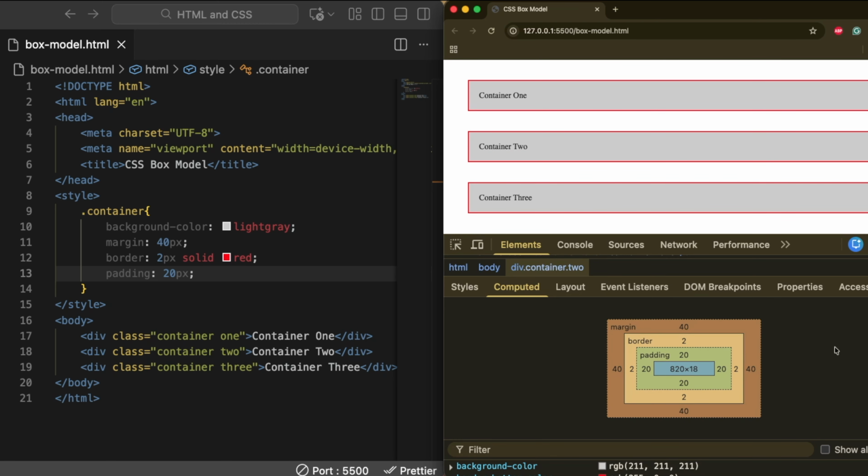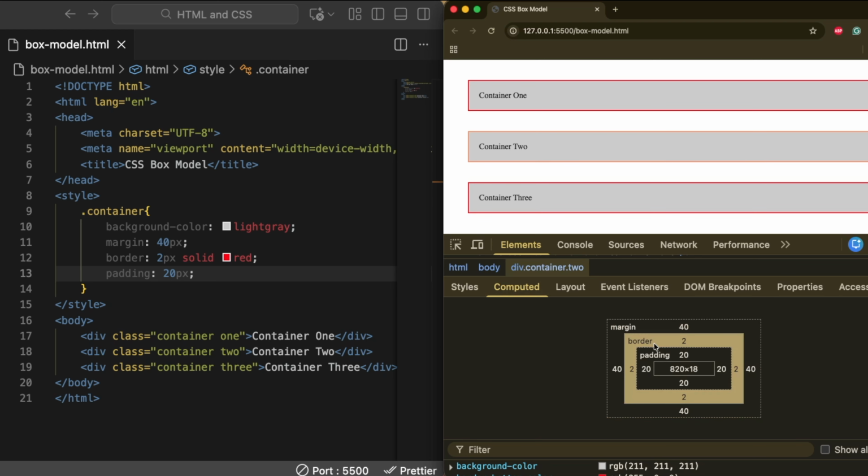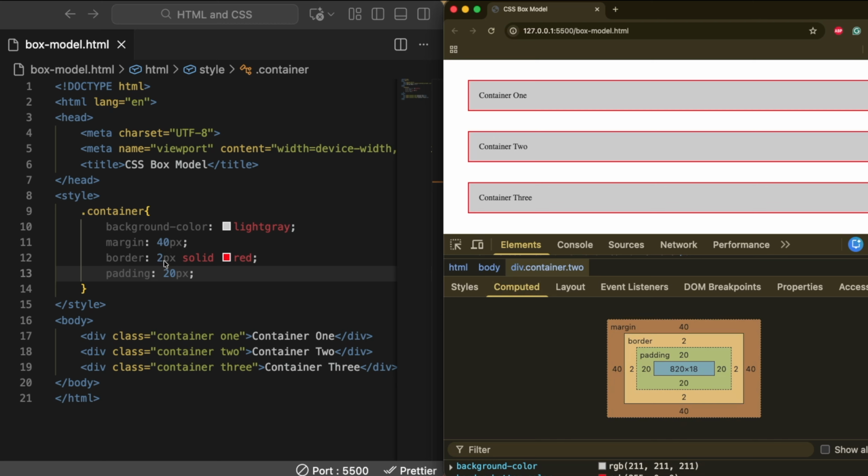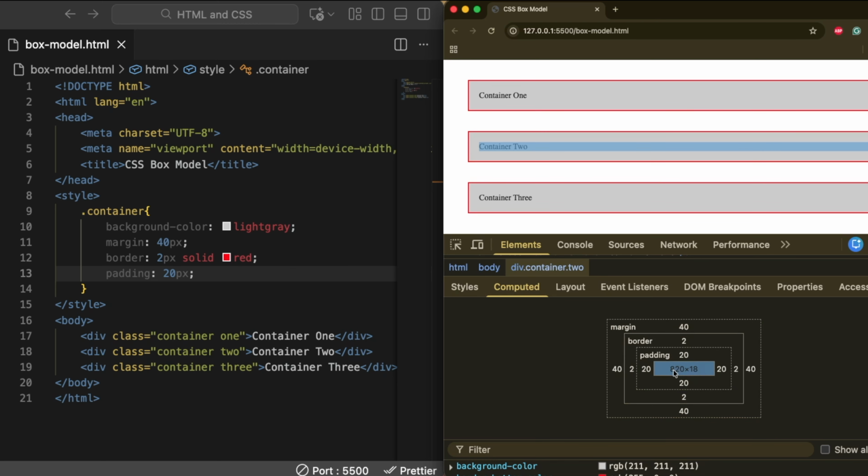So this is what we have given: the margin of 40 pixel, which you can see right here; the border of 2 pixel, which you can see right here; and the padding of 20 pixel, that is provided right here. And this right here is the content, which is container 2.